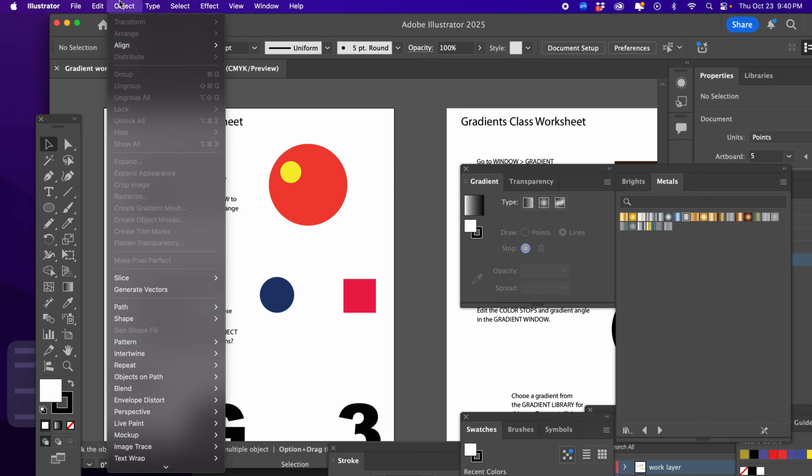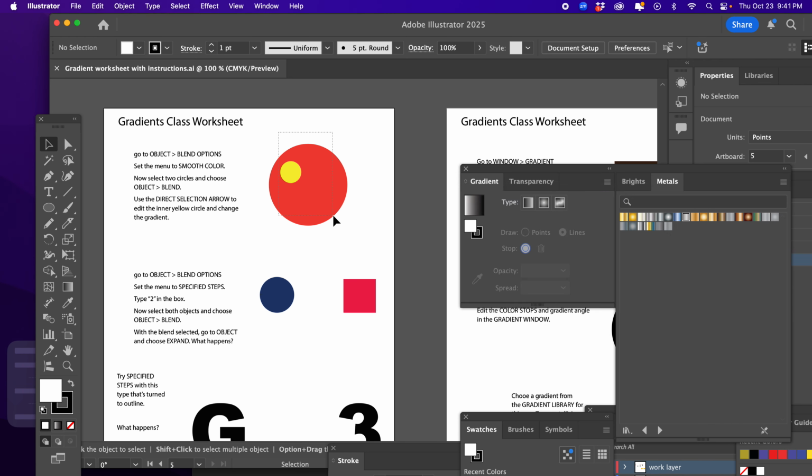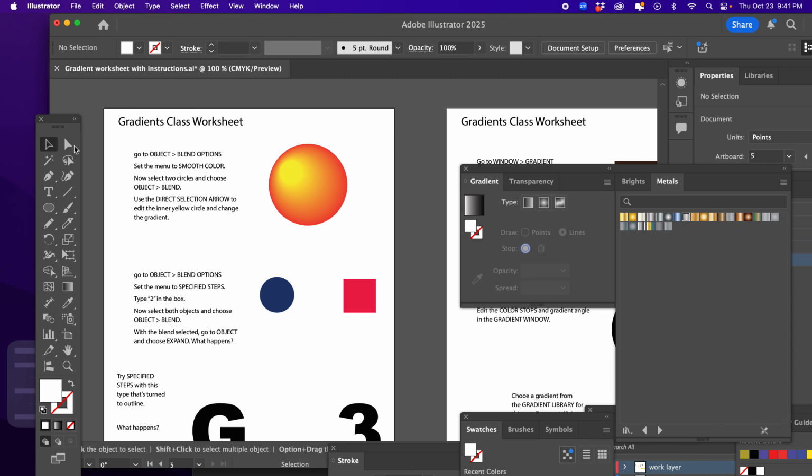The first thing you do, you go to Object, Blend, Blend Options, and you set the kind of blend you want. I want smooth color between these two pieces. I'm going to grab the two pieces, Object, Blend, Make. This is a live blend, so I can move this around and edit it however I like.